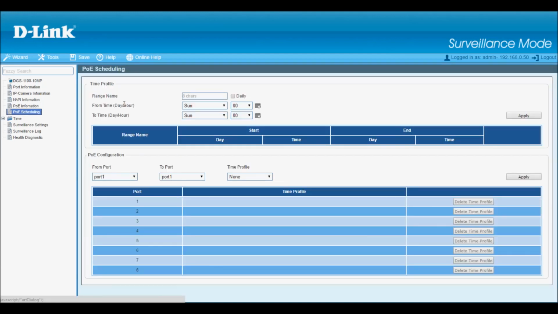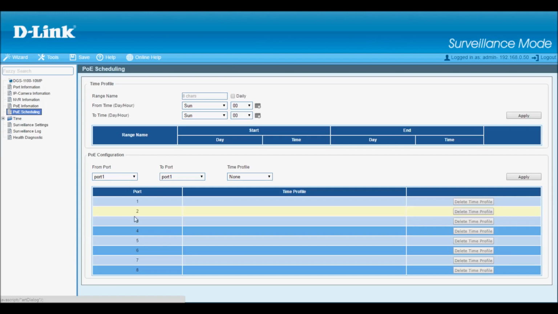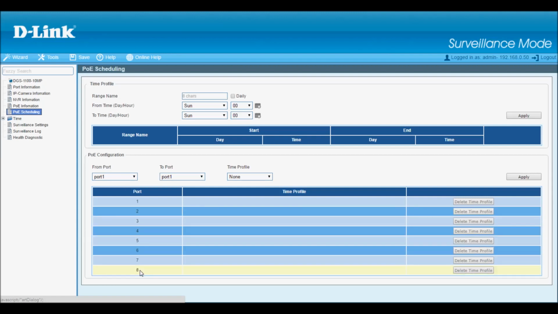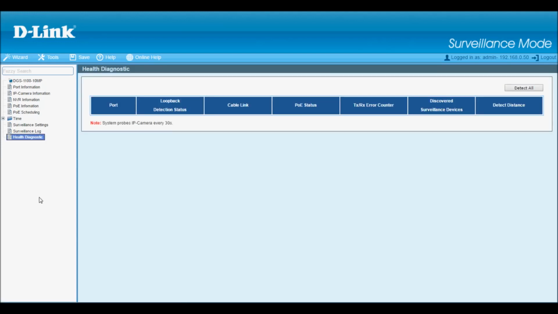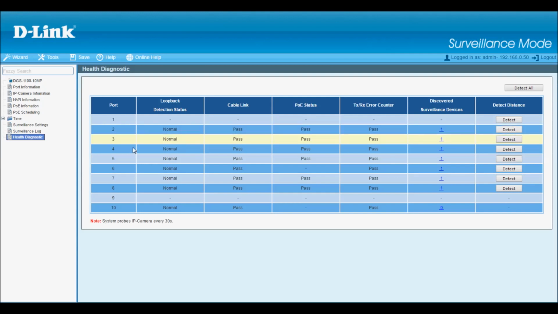The PoE scheduling section lets me set up time profiles for each port, so I can set a schedule to turn on and off the PoE based on my particular application. And here's another useful feature, the Health Diagnostics section. This is helpful for installers who need to troubleshoot their cables. I can have the switch run tests to check on cable faults, as well as tell me the cable length.